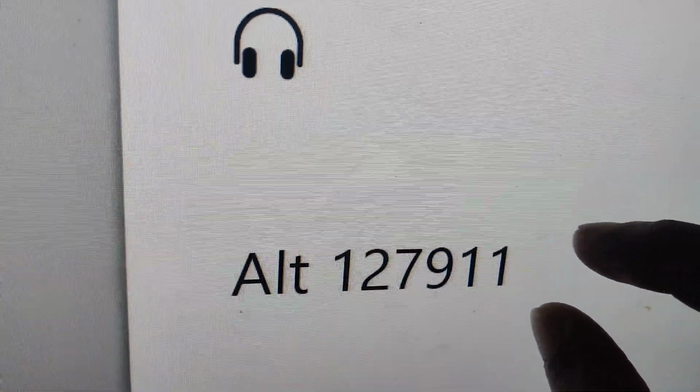So if you open your Microsoft Word or PowerPoint, you can try it in this manner and create a headphone symbol. So this is the code, that is Alt 127911.